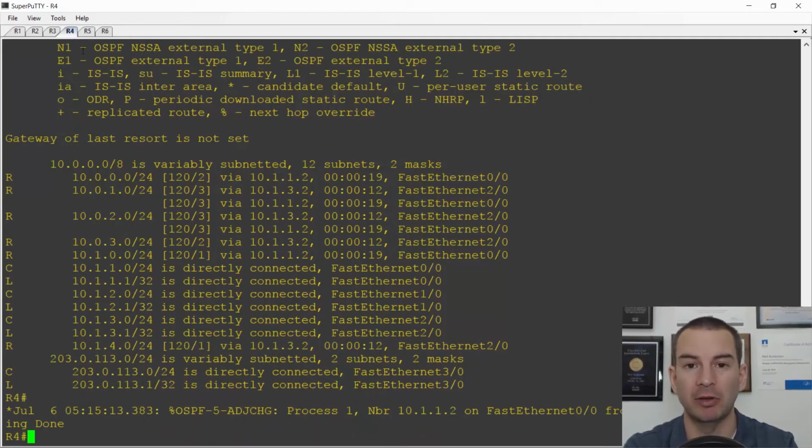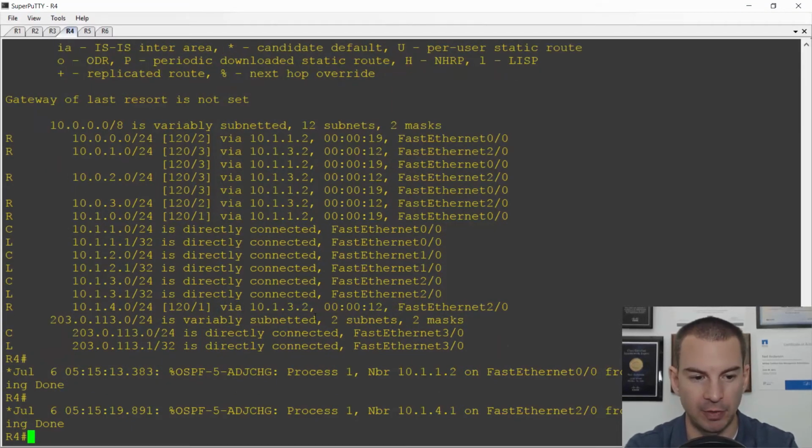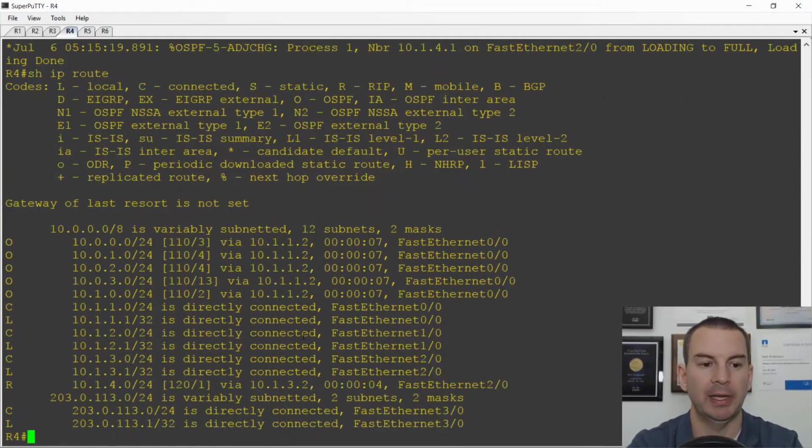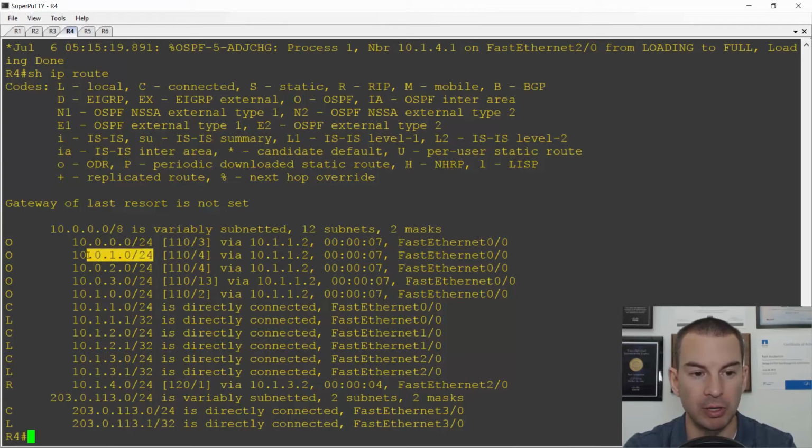So again, you see it does take the routing protocol a little bit of time to converge, and there's the other neighbor. So if I do a show IP route on here now, I can see that my RIP routes have been replaced with OSPF routes. And you saw for RIP, I had two equal cost paths going through both R3 and R5. But OSPF has just put one route into the routing table for the 10.0.1 and the 10.0.2 networks. So why is that happening?